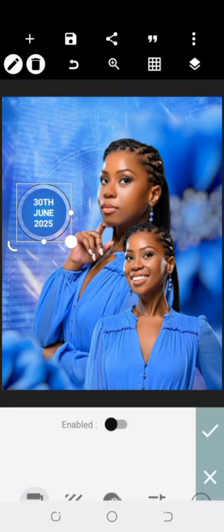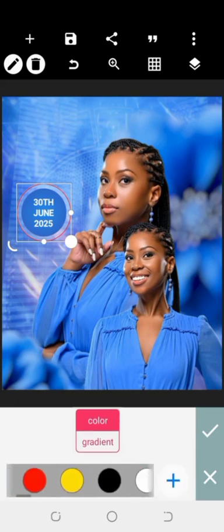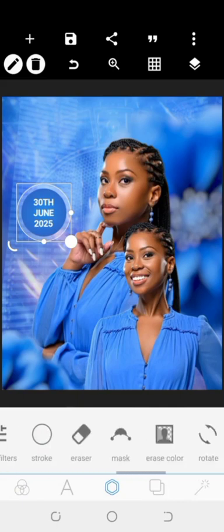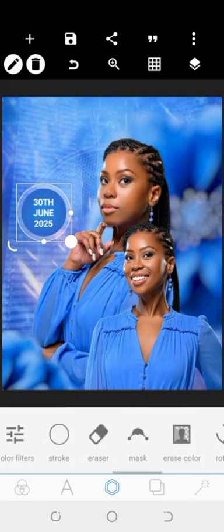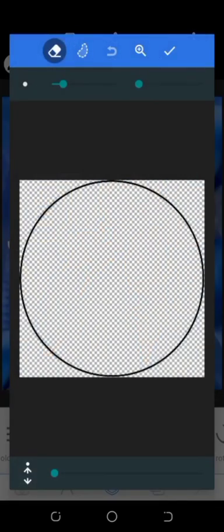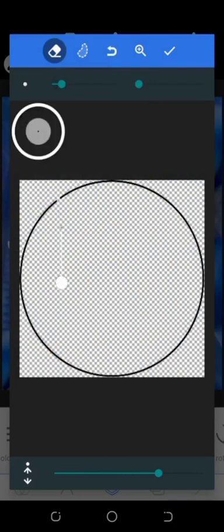So I'm coming down to color and changing it to white. Alright, but then I won't just leave it like this. I'm going to come down to eraser, and then I'm going to increase this right there. So I'm going to come here and reduce this a bit. What I just want to do is cut out little parts of the circle to add creativity.